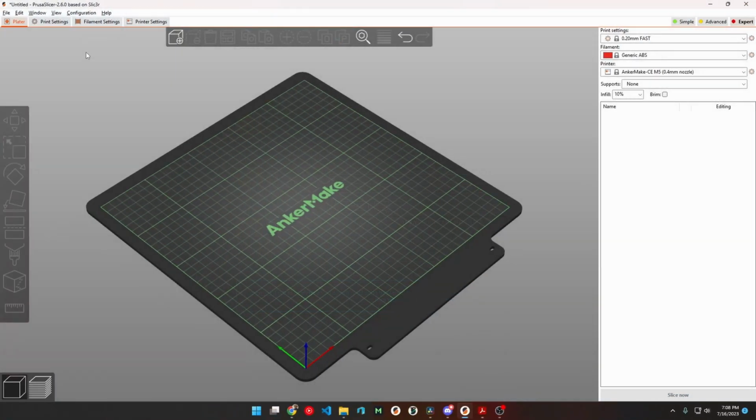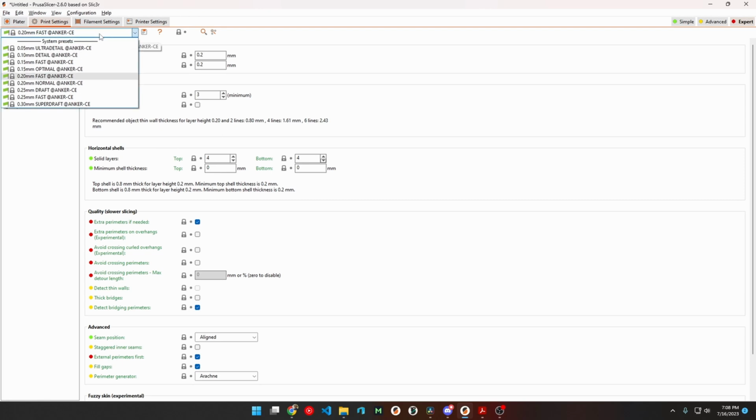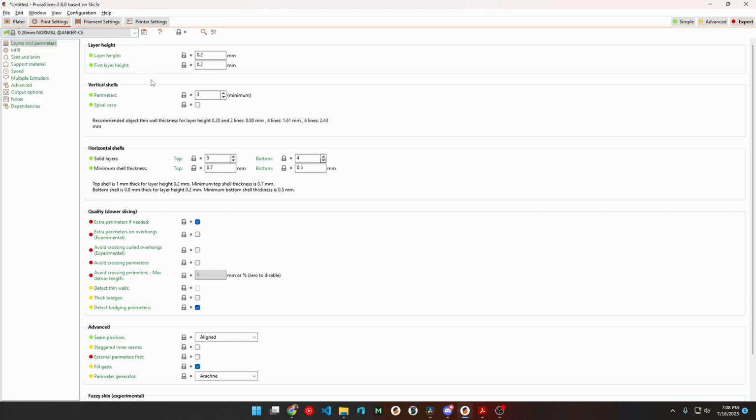Okay, the next thing we're going to do is go over to Prusa Slicer. Now I am using my AnkerMake CE profiles that I maintain for the community. You don't have to use those, but I do recommend you give them a shot. You can get the profiles in the link in the video description. We'll be printing at a 0.2 normal layer height, and we're not going to have to adjust any settings there.